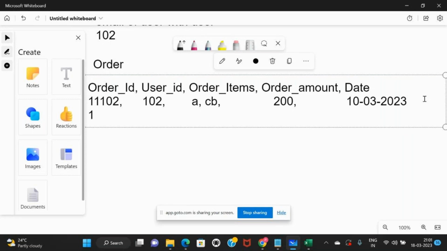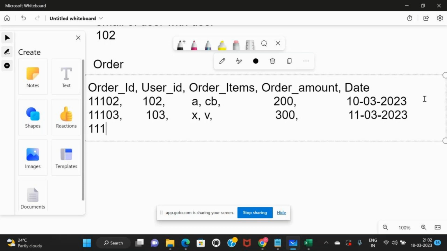Now 1103 is the order, and this order is placed by user 103. The items are also something, and the amount this time is 300, and the date is maybe 11th of March. Again we have some other order, and this order is again placed by user 102. The items may be this time E and A, and the amount is something, and the date is something. So every day there will be orders, right?